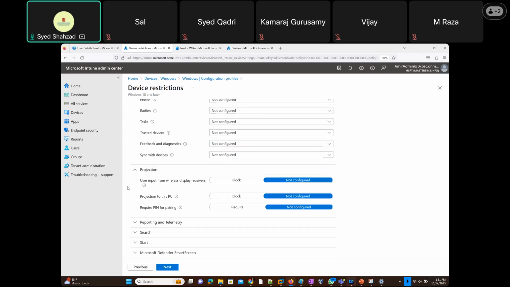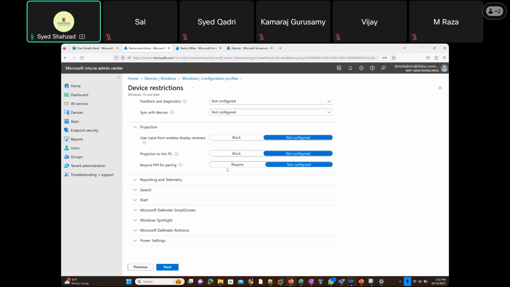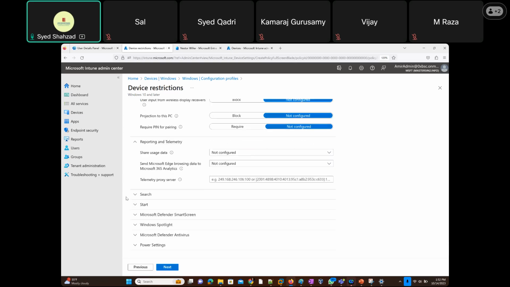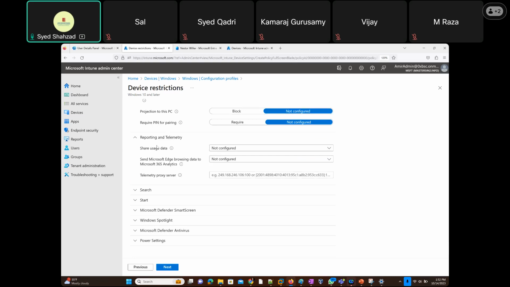Projection, you want user input from wireless display receivers. I don't want to block anything. Any user should be able to project their screens on any kind of projector device. But we can require a pin. Oh, you want to project something from this laptop anywhere? Then put a pin, and the pin is with administrators. Otherwise, I don't know why we would block this projection thing. Anyone wants to project for presentations in meetings. Reporting and telemetry, share usage data, send Microsoft Edge browsing data to Microsoft 365 Analytics, telemetry. So this is just if you want to send information to Microsoft.